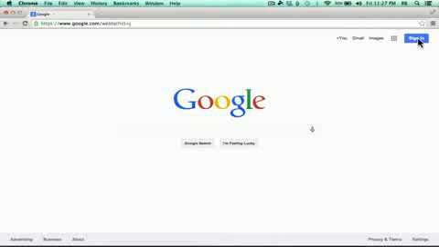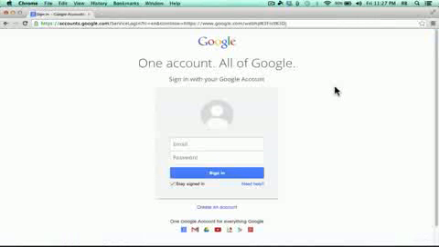the sign in button in the upper right corner, and when you do that, it's going to take you to a screen that looks like this. And it says one account, all of Google. Sign in with your Google account. So if you do have a Gmail account or a Google Calendar or whatever, go ahead and sign in using that email and password that you've used with those other Google services.